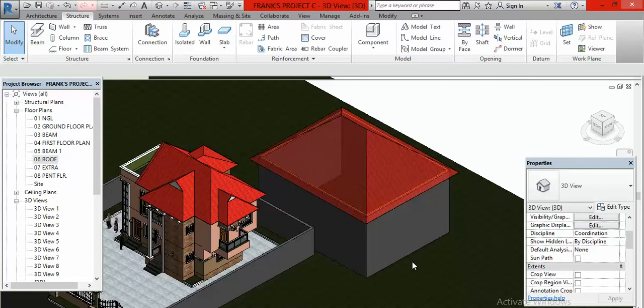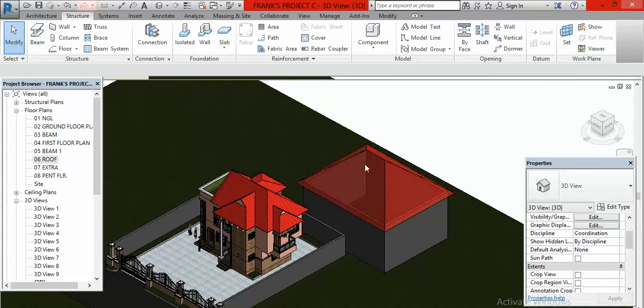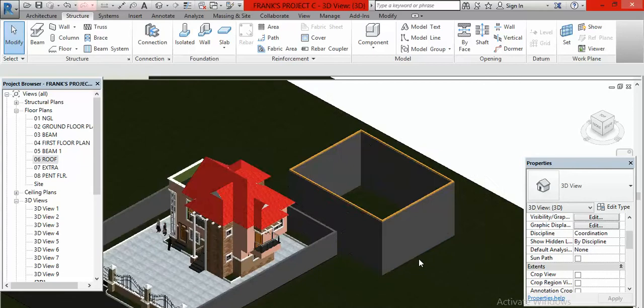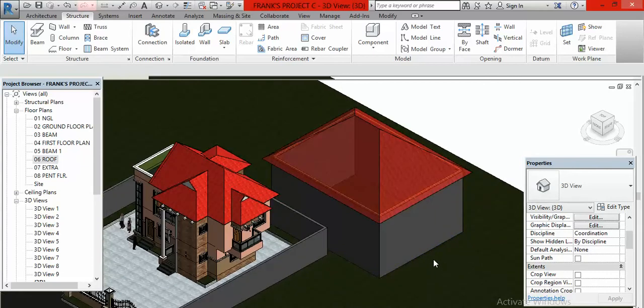Now let's move to the final stage, which is the fourth stage. In this stage is where you construct or build the wood roof framing proper. You should also be on your default 3D view for this. Once you are sure that you are on your default 3D view, the next thing you do is go to structure and click.